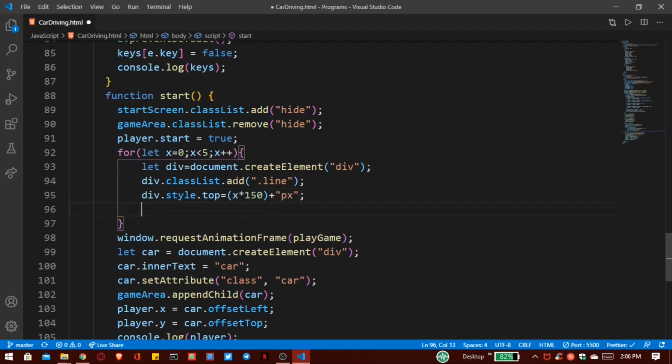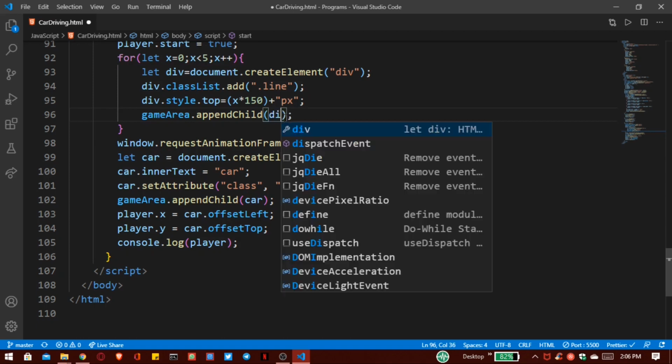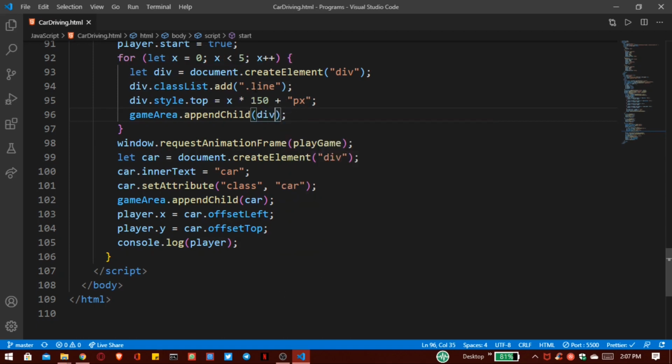Now after that, same as we append our car inside our game area, we also have to append our line inside our game area. So copy and paste here. Here we have to write our class name, that is div, because here instead of this dot line we have to add our class, so we have to define our line without that dot. So now save this.